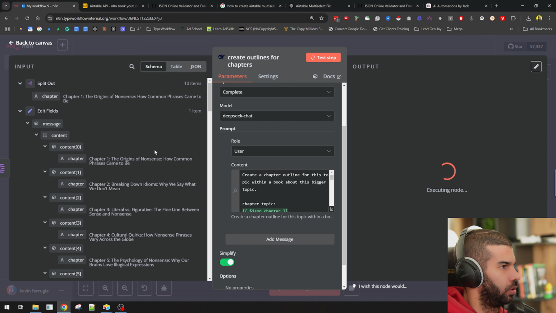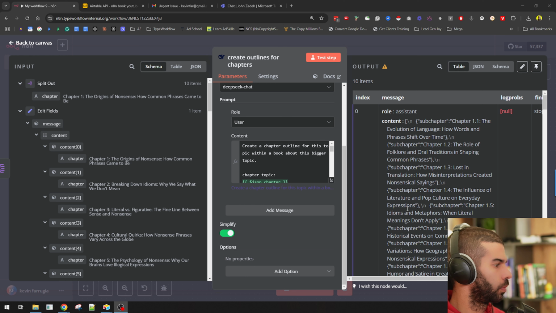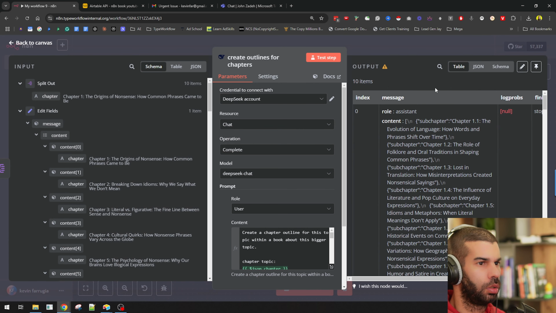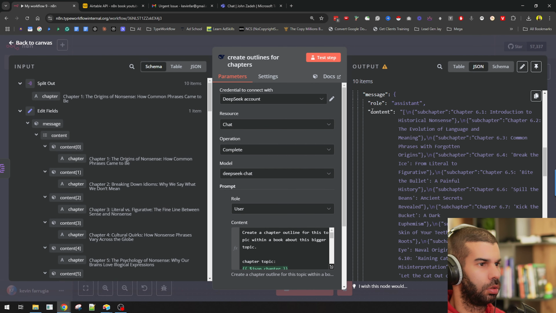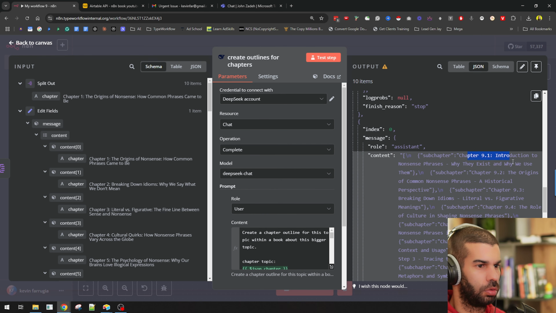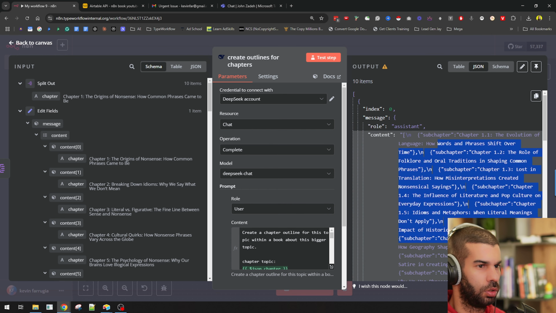So here, this should give it 10 items. And possibly what we could do is add a limit here in order to test this quicker the next time around. But let's see if this will actually work. Okay, great. So here we got the information back from DeepSeek, and we got our 10 items back. So we got the first one, the second, the third, fourth, etc. So 9.1, 9.2. So we got all the information back with the different chapters.